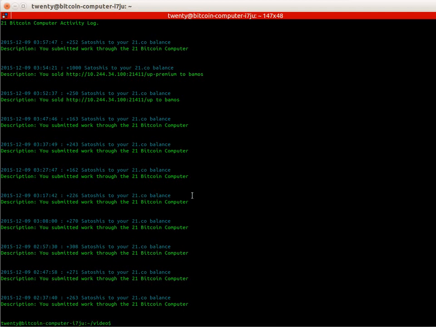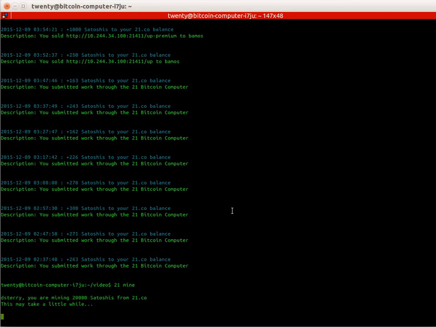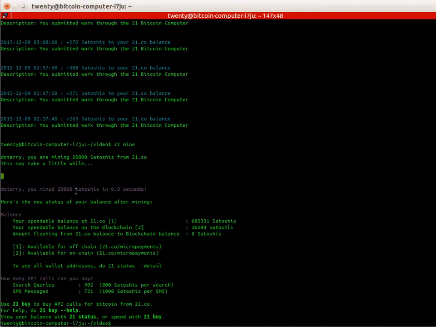So we quit that, and the next command I'll do is 21 mine, and this is actually supposed to give you an advance. Since I'm already mining, it'll give me an advance of 20,000 satoshis against my account, and they say that that will just reduce the payout for a little while. So it says you mined 20,000 satoshis in 0.8 seconds. So I really didn't mine those just then, but basically they gave me like a micro loan. That's worth about 8 cents, 7 cents, maybe 10 cents, I don't know. In any case, that's the 21 mine command.